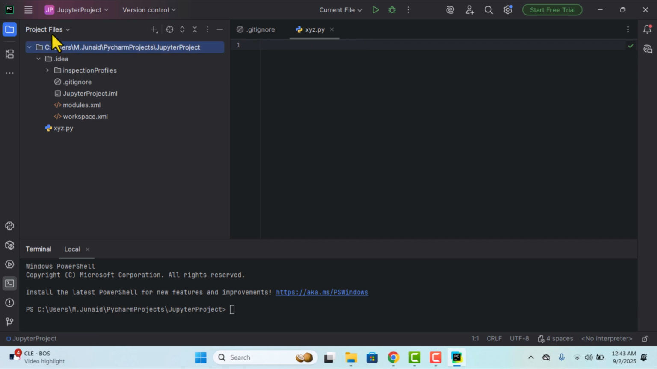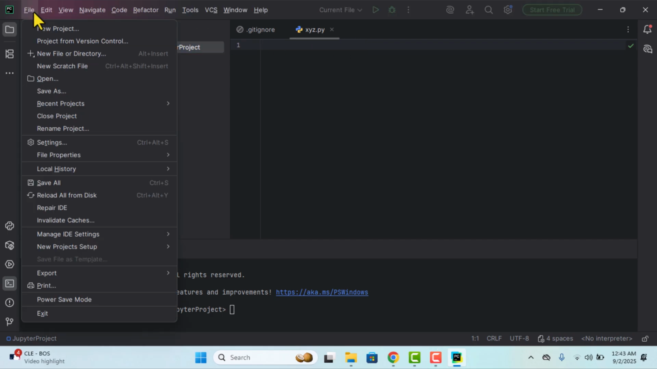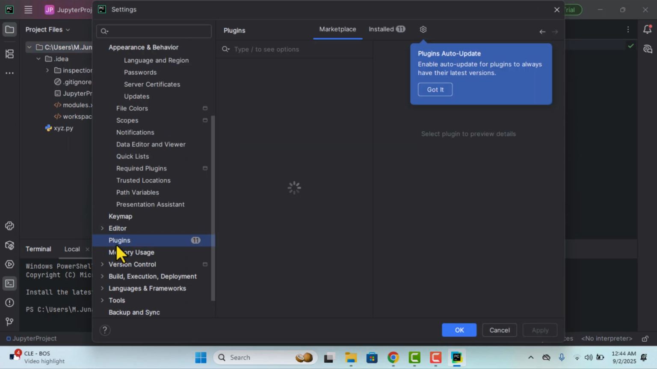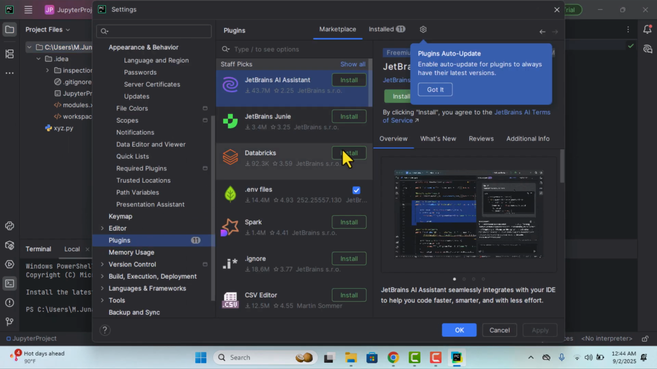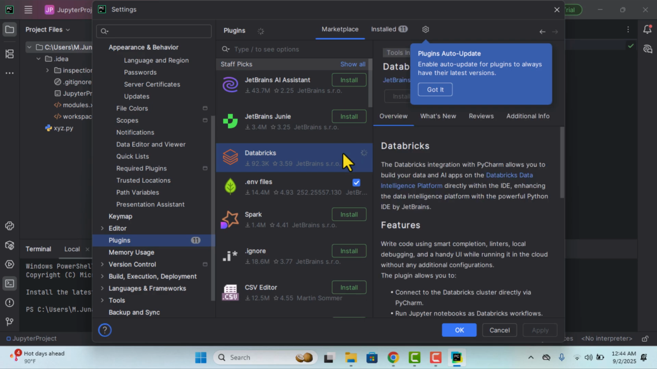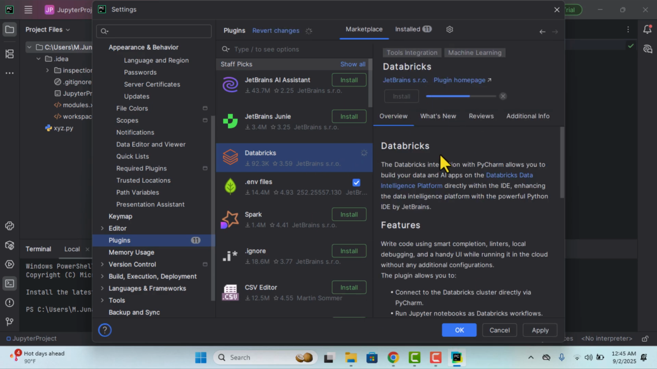Step 4. Install plugins. To enhance your workflow, you can install plugins. Go to File, Settings, Plugins, then open the Marketplace tab. Search for the plugin you want, click on it, and select Install. And that's it. You now know the basics of getting started with PyCharm.